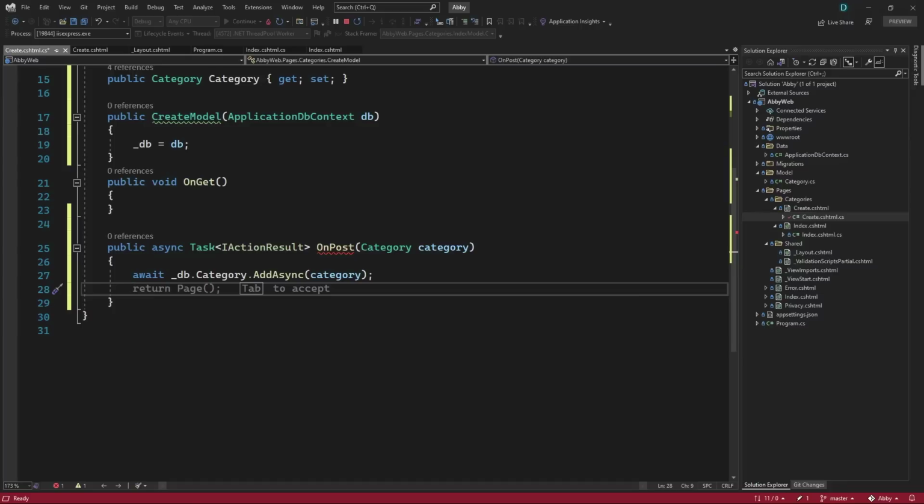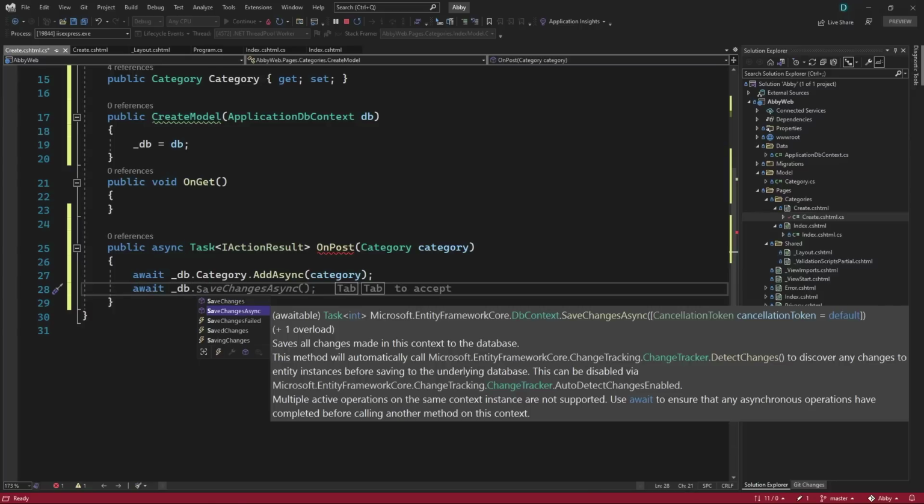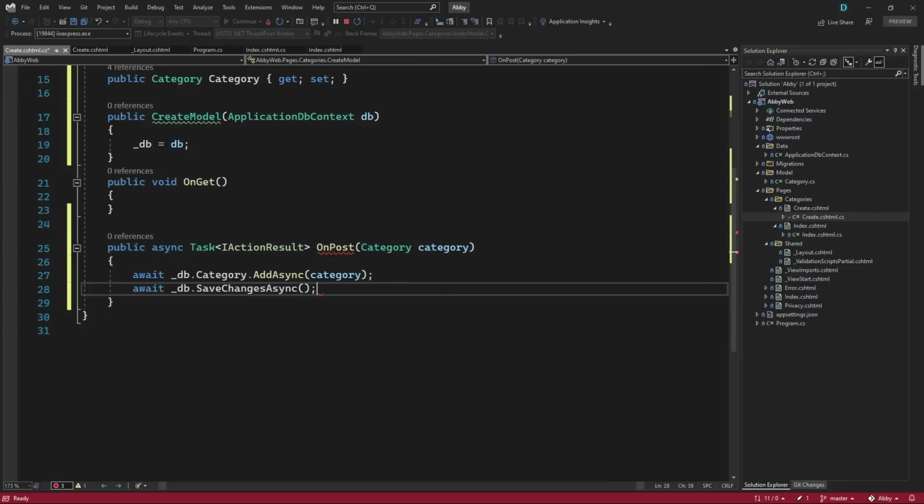But it does not tell Entity Framework to go and do that right now. In order to tell that there is a different statement, we will say await _db dot SaveChangesAsync. When you write SaveChangesAsync, at that time it gets all of the items that it has to change inside the database and makes all of those changes.